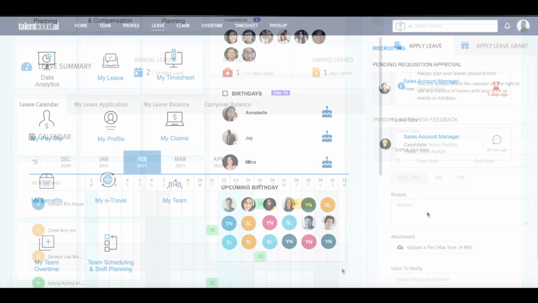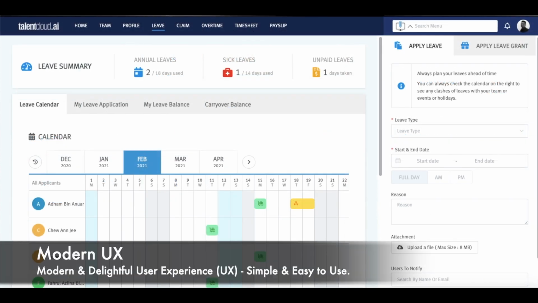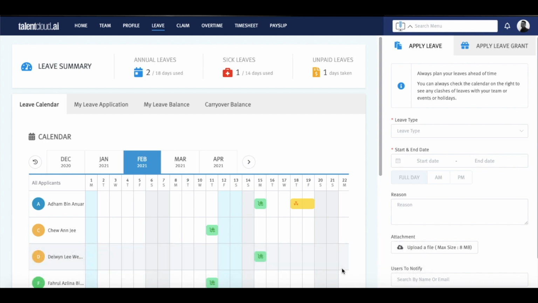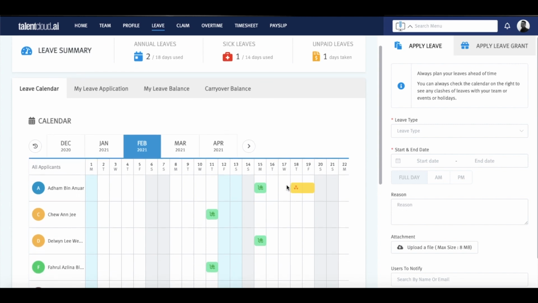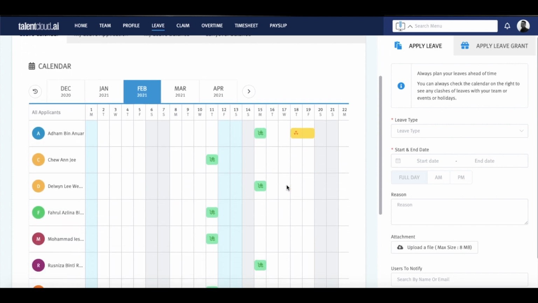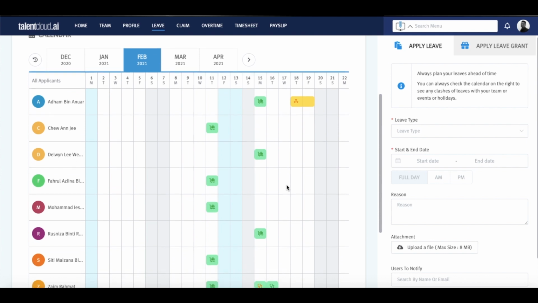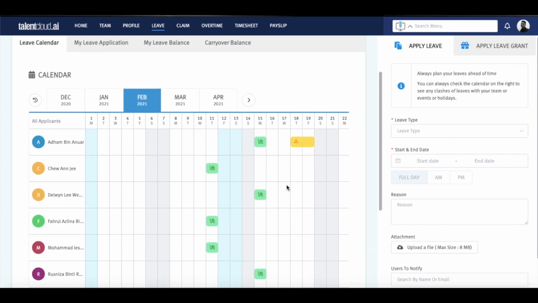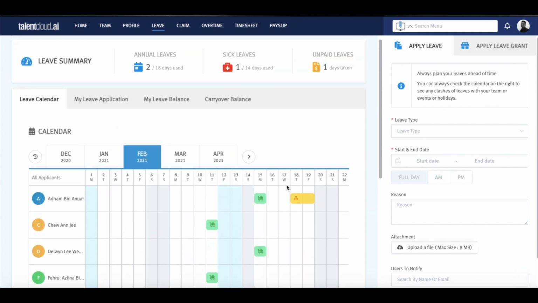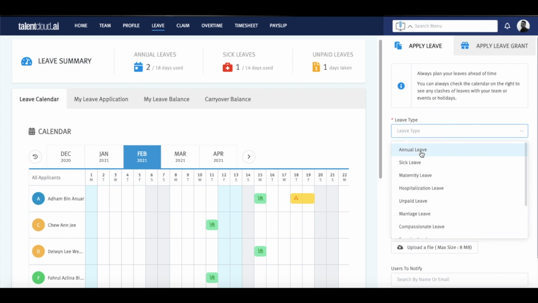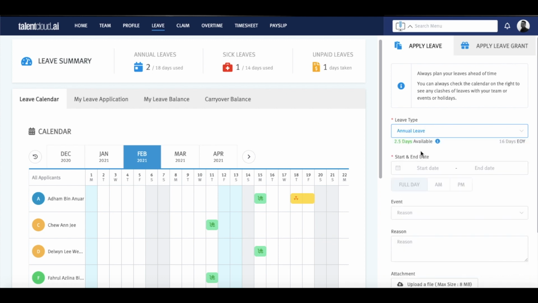At Talentcloud, we pride ourselves on our modern and delightful user experience. Let me give you a very simple example of applying leave. The system will first display the calendar to show leaves applied by Zyme's colleagues in the same department so that he can plan his leave not to clash with them. As Zyme fills up the leave application, he will notice a lot of feedback from the system as he progresses, such as when he selects annual leave.